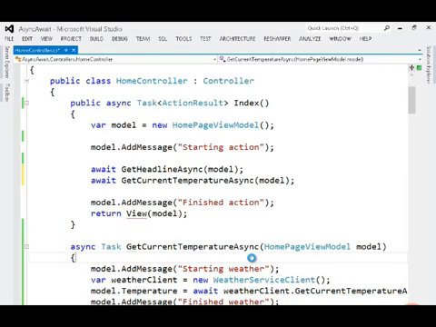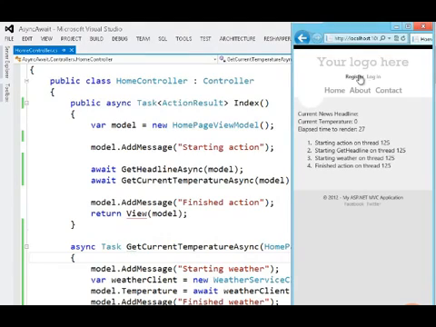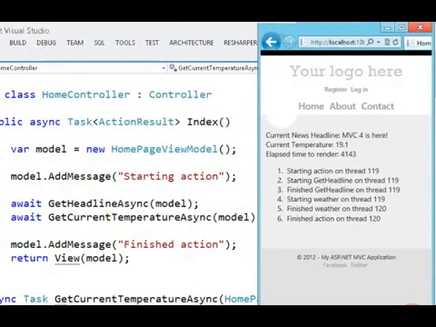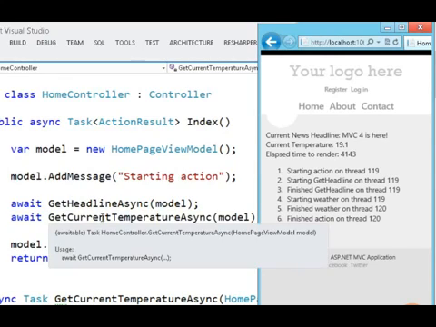So now if I do a build, then as soon as that completes, I should be able to refresh the browser, and we should see some different results this time, and we should actually get some results in our view. And here's the final results. So we now have a news headline, we now have the current temperature because we waited for those results to get set in the model.